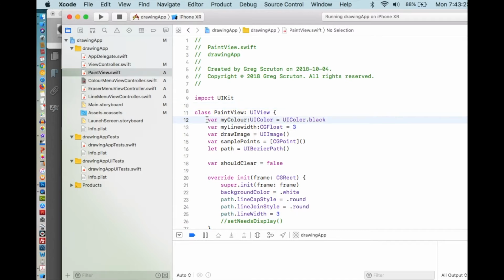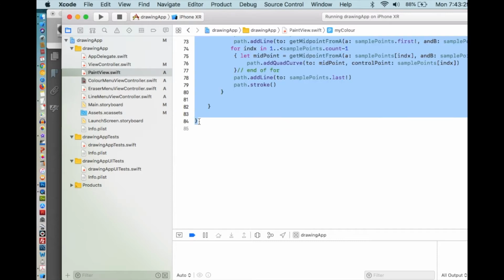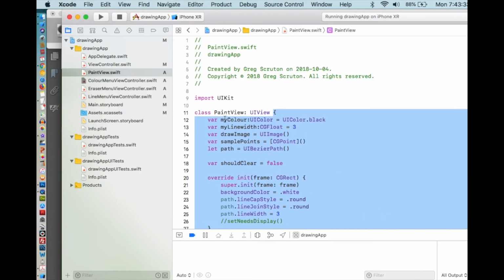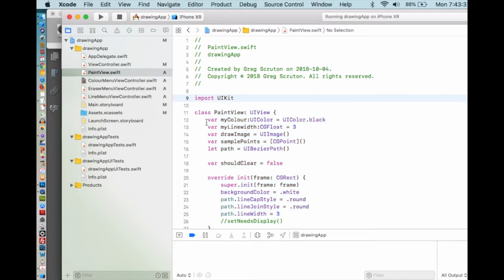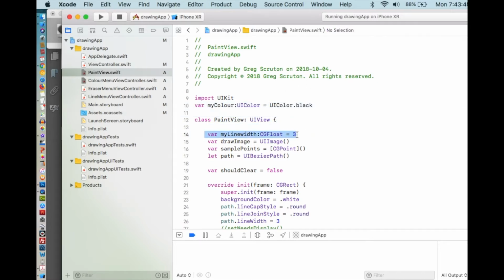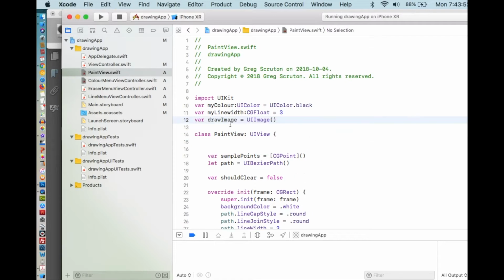I want to make it a global variable because it's inside the paint view. It's between these brace brackets. It belongs to the paint view, so it only exists inside this paint view. To make it into a global variable, I just have to take it outside of those brackets, like up here, for example. I also want my line width and my draw image to be global variables.